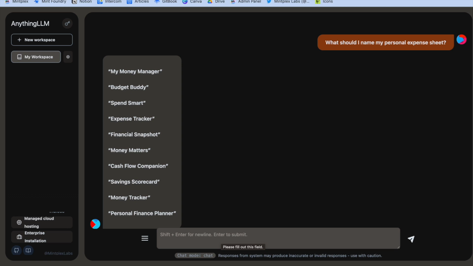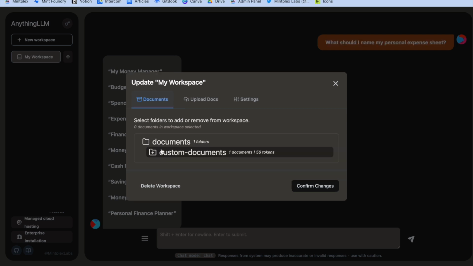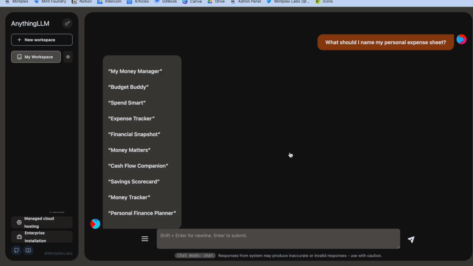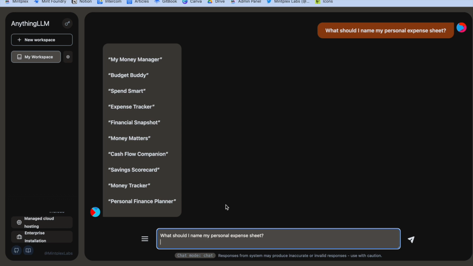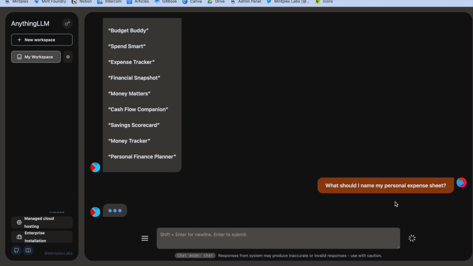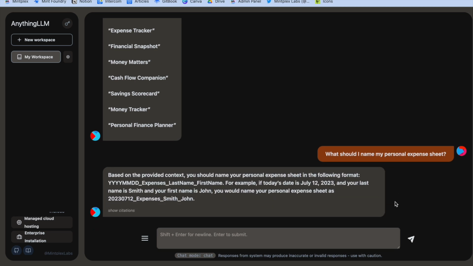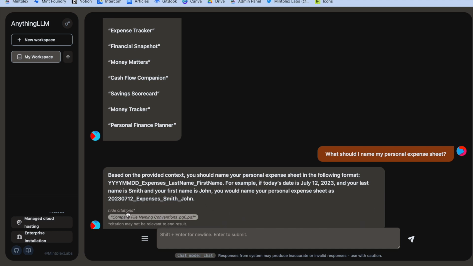However, let's head back to the workspace documents and now add the company policy document, which does include specific information on what to name expense files. You will need to approve a small fee to OpenAI to embed this document. For a small document like this, it'll only cost a fraction of a penny. Once we confirm the document addition, we will now ask the same question as before. But with its newly acquired knowledge, the bot will respond, prioritizing the information in the documents. Here, it provides the naming convention outlined in the document provided, and I can click Show Citations to see which document it pulled this information from.